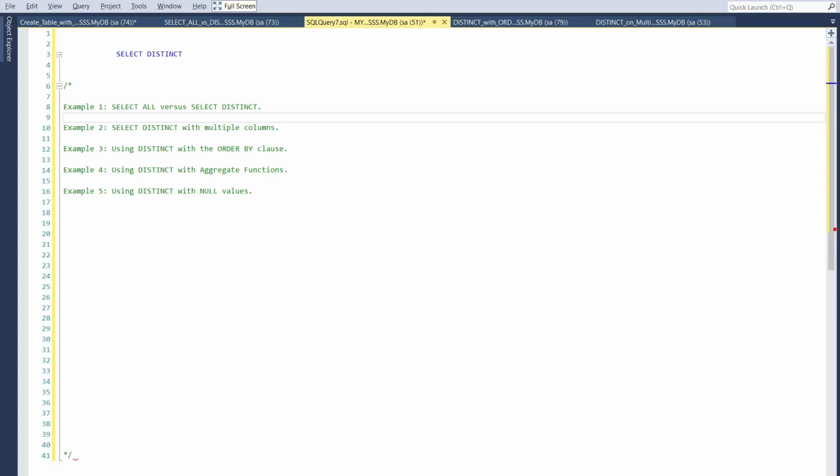Welcome to today's video. In this session, we'll learn about the purpose of the SQL select distinct statement. The distinct keyword in SQL is used to retrieve only unique values, eliminating duplicates from your query results. It removes duplicate rows, ensures clean and accurate results, works on single or multiple columns. Remember, distinct applies to the selected columns, not the entire table.